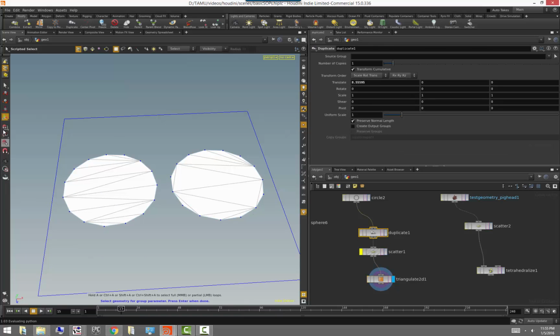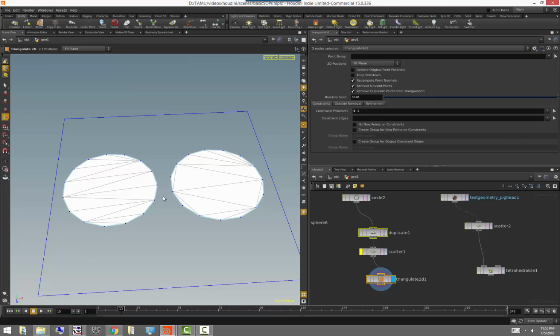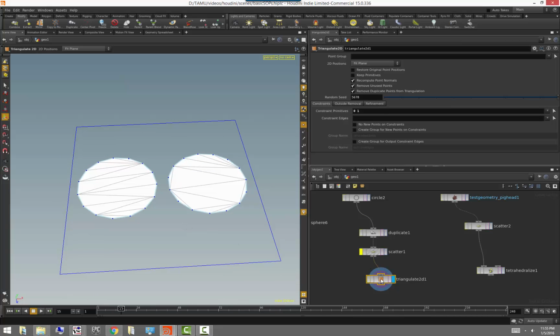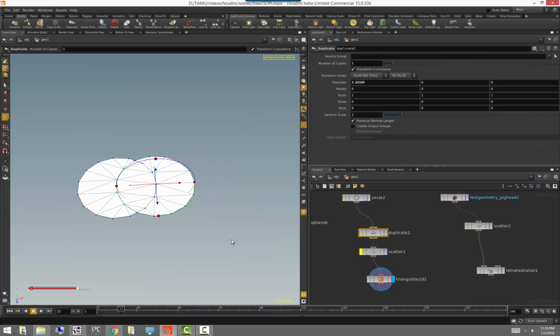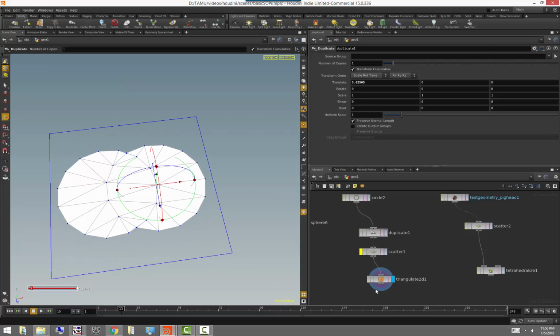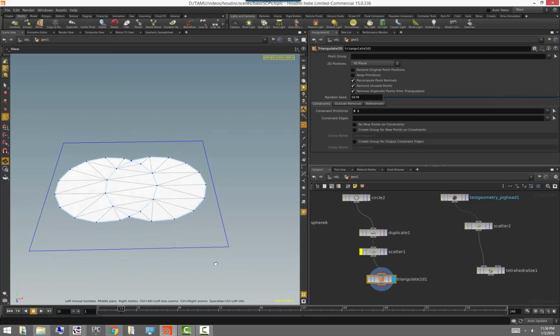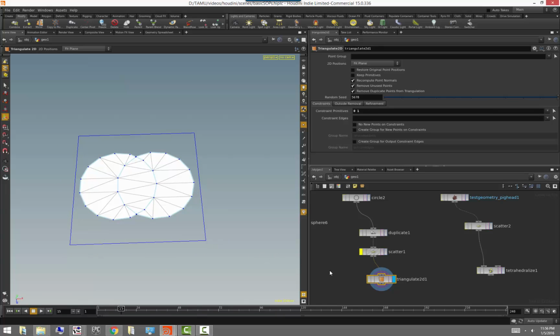Okay, we should be able to still come over here and move this so that we can see the effect of them coming closer and how the triangulation handles keeping those two primitives together.